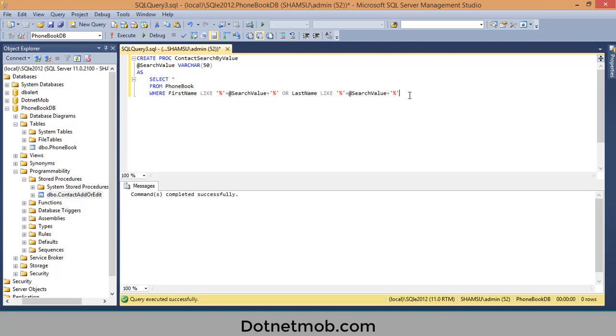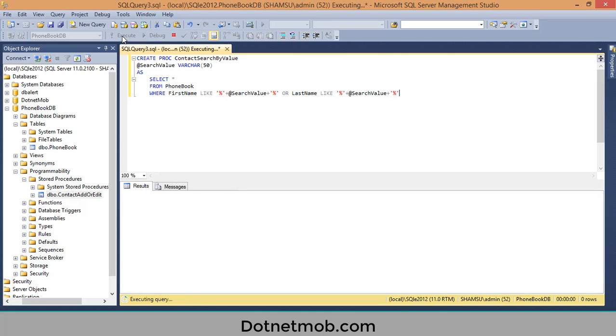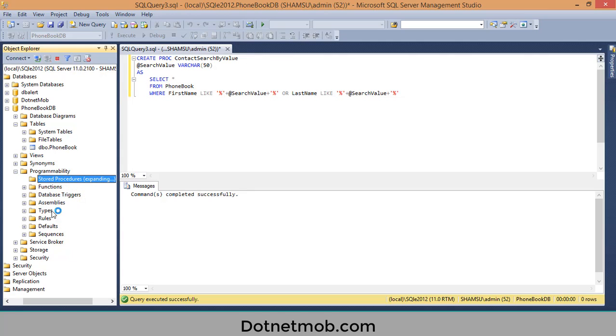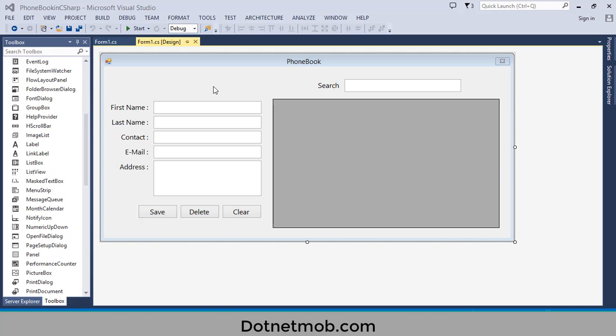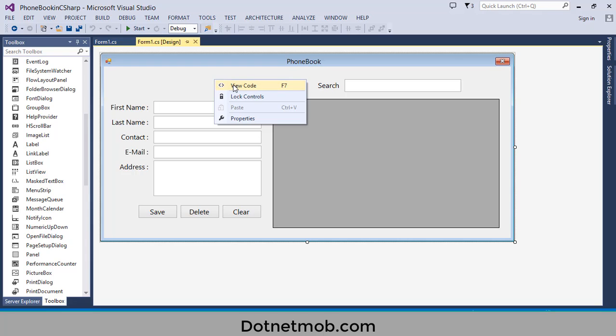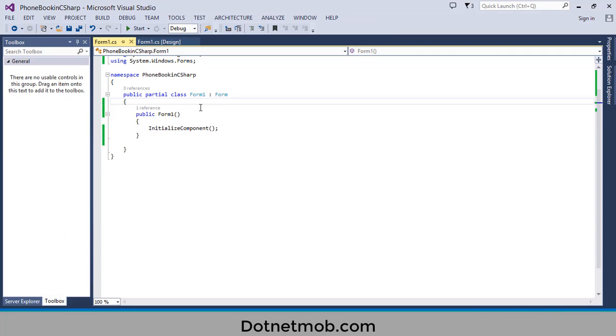In order to create this stored procedure, click on execute here. If you refresh this folder, you can see all of these stored procedures that we have just created. Now back to Visual Studio. First of all, we are going to implement the save or insert operation. For that, let me switch to code behind. Right click, then click on view code.